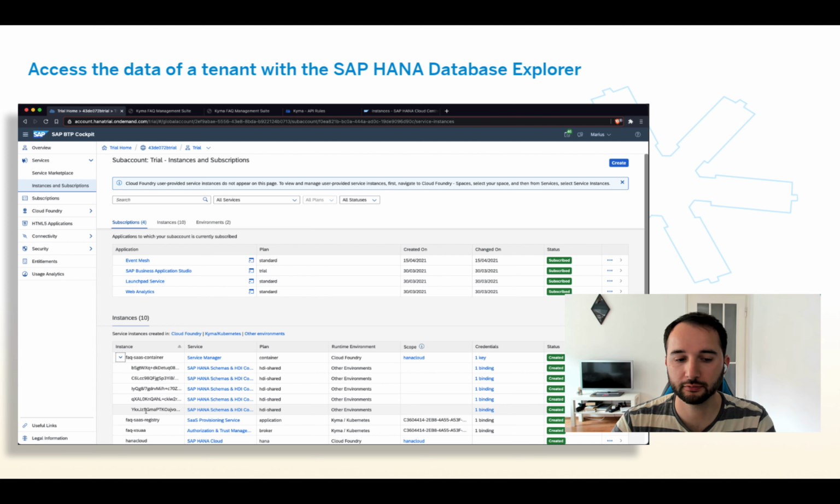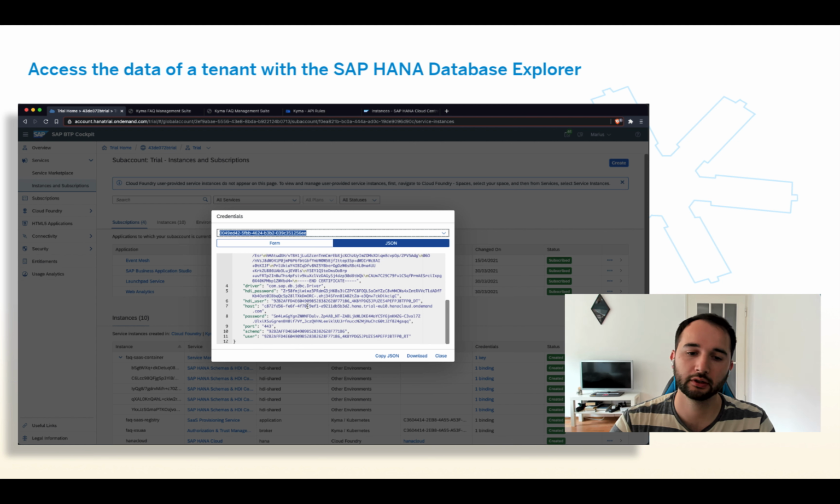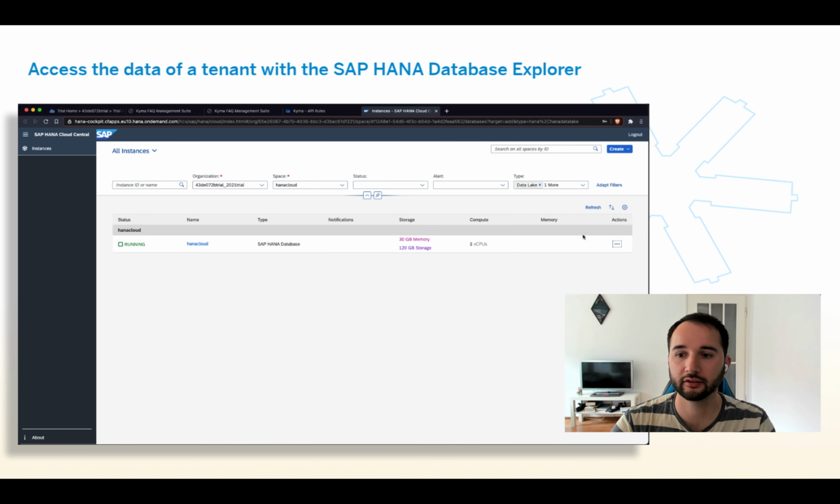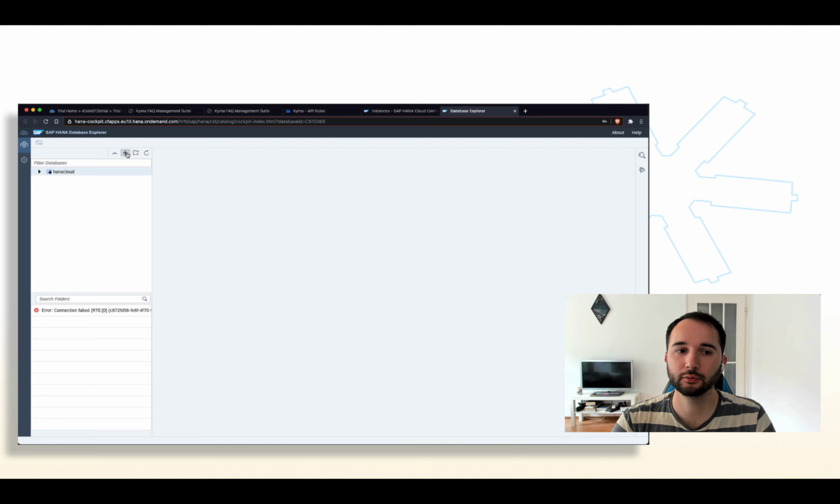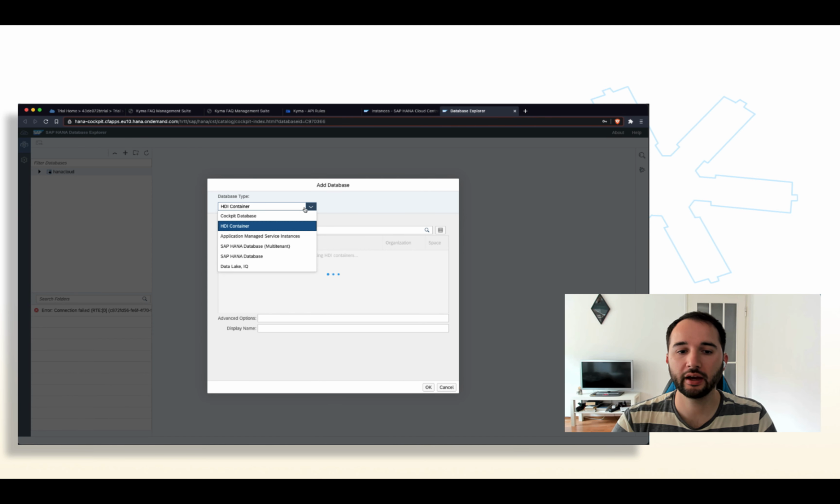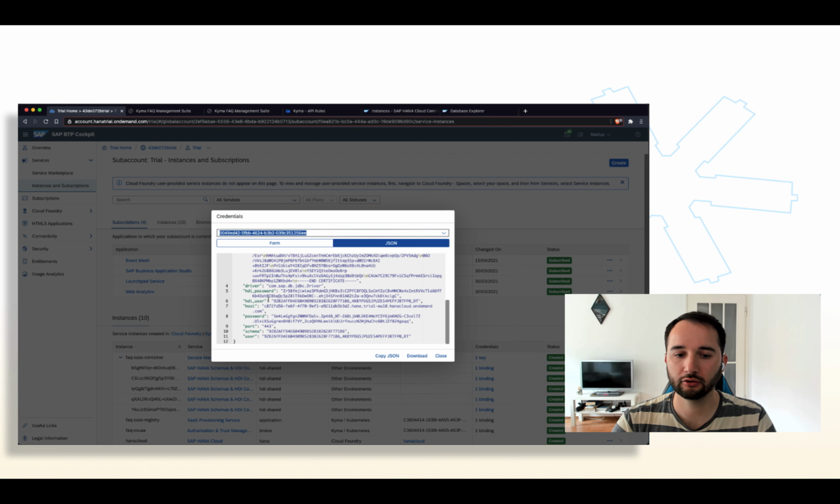And now we have to try both containers to find where the data is. So let's start with this one. I have a good feeling that it's always the one on the bottom. And then you click on the binding to see basically the service key for this HDI container with some information that you can use in the HANA Database Explorer to access it. So let's go over here to HANA Cloud Central, click on the 3 dots to open the SAP HANA Database Explorer. On this UI, we select the plus and we want to add a new connection to a new SAP HANA database. And then we just copy the values from our service key here.